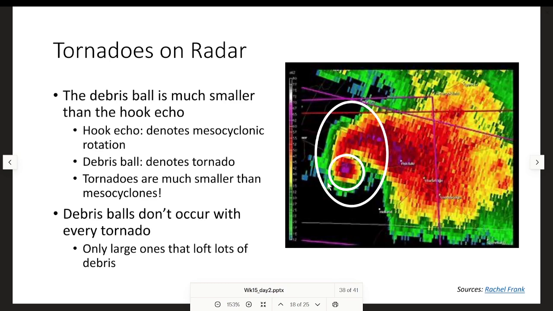The debris ball is much smaller than the hook echo. This is the whole hook echo right here, and the debris ball is just a little thing inside of it. So the hook echo denotes the mesocyclonic rotation, and the debris ball denotes the tornado. Tornadoes are much smaller than mesocyclones. And debris balls don't occur with every tornado, but only large ones that loft lots of debris. They also have to go over a place with lots of debris, because if you're out in the middle of nowhere, there's not really that much to pick up. But if you're going through a city or a forest, it's a lot easier to pick up debris.